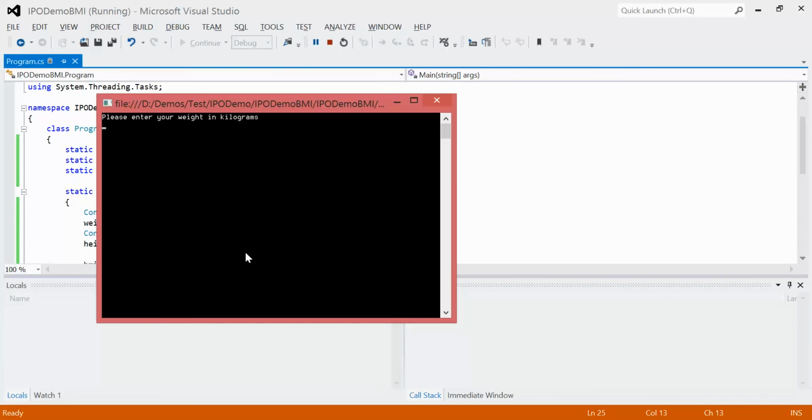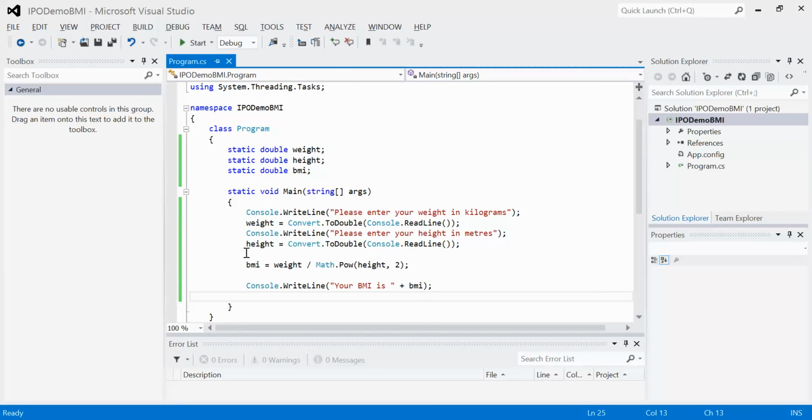Run it, no errors, this is good. Please enter your weight in kilograms. Okay, let's say 57. Please enter your height in meters. Let's say 1.67. Now it worked, but it didn't show up. So we forgot to put our console.readline at the end of our command, at the end of our program.